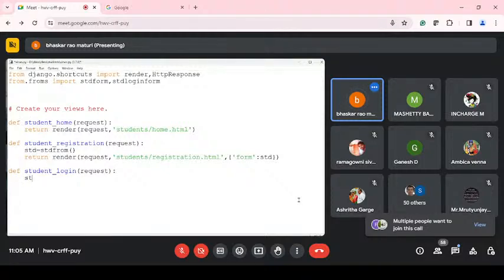Std equals to... not std, what is that? The login file. That's why log equals to, we are taking the student login form. The student login form is the indication for that particular page. Here we have also mentioned the content of the form which we are using inside.